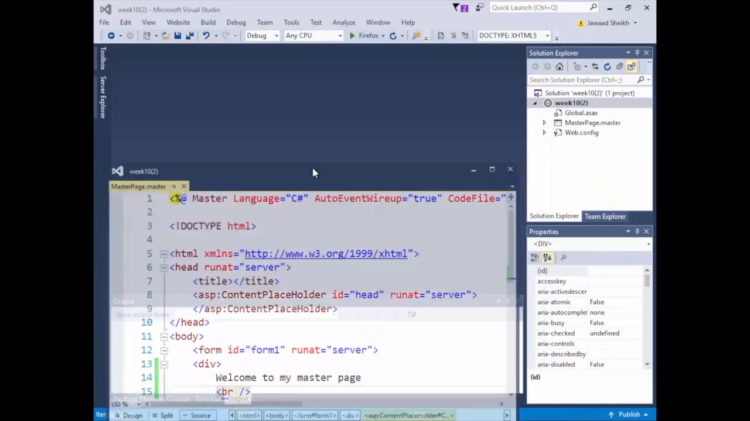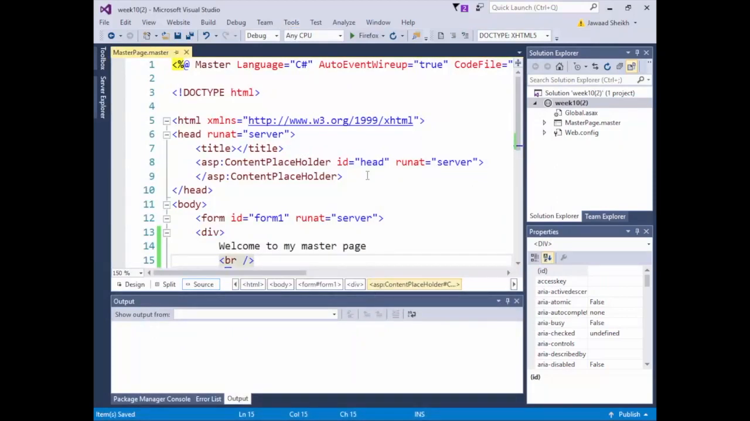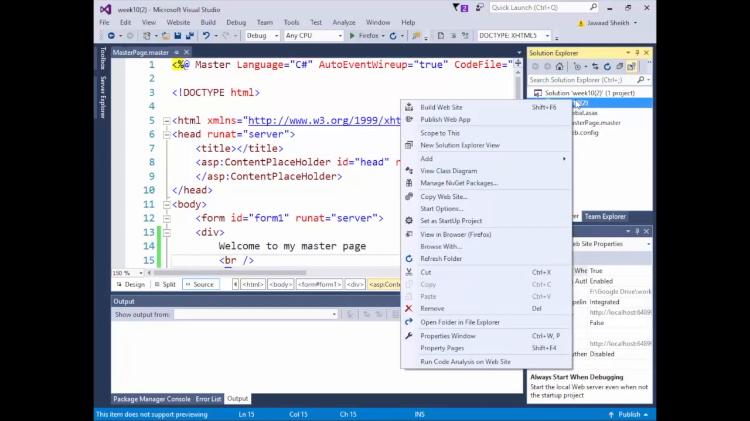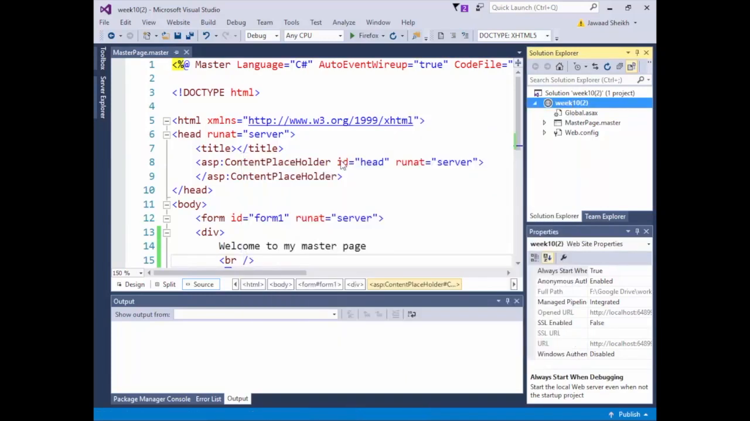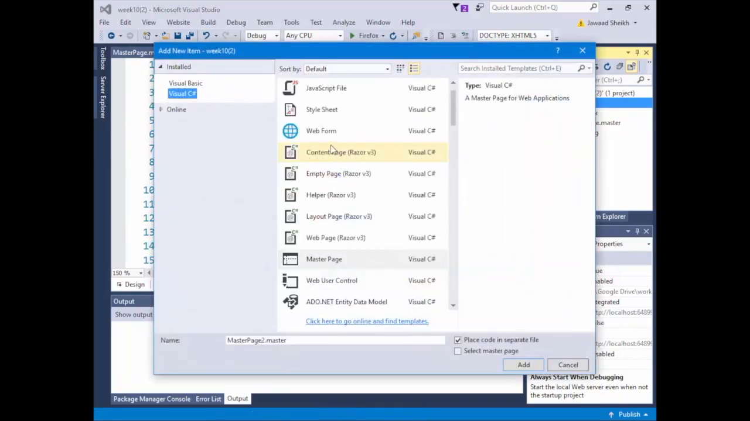So for now, we're going to come back to this. We're done with this for now. We need to actually add an ASPX file. So we're going to right-click and add a new item, and say add new item. I'm going to say web form.